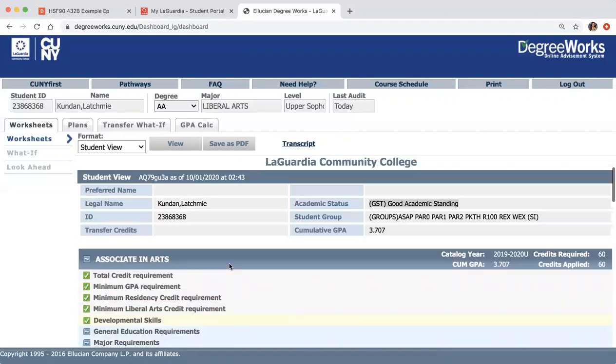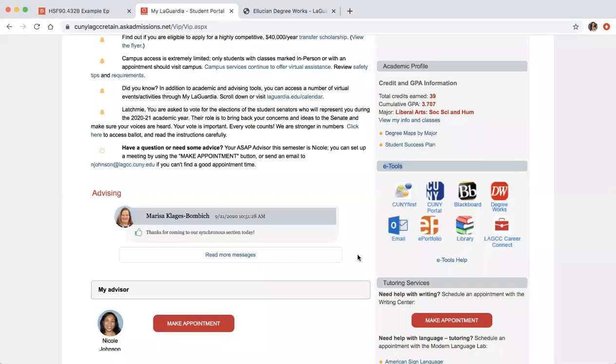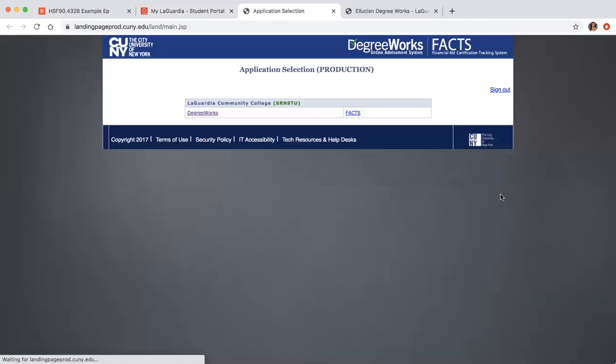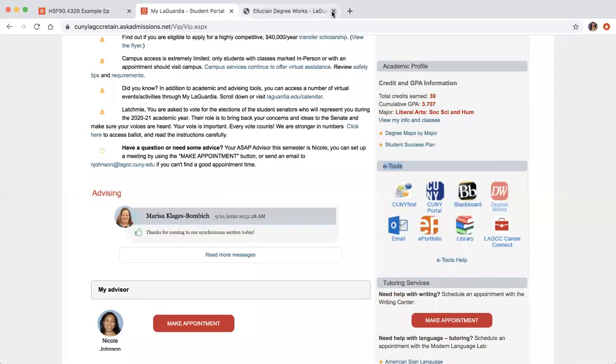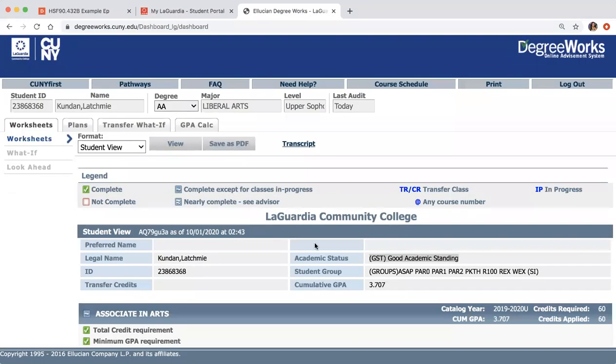So let me just go back. Once you log into your student portal, you're gonna click on DegreeWorks. It's the red and white icon. When you click on that, this screen should appear. You're gonna look for LaGuardia Community College, and you're gonna click on DegreeWorks. Once you click on DegreeWorks, this is the page that you're gonna come up to.